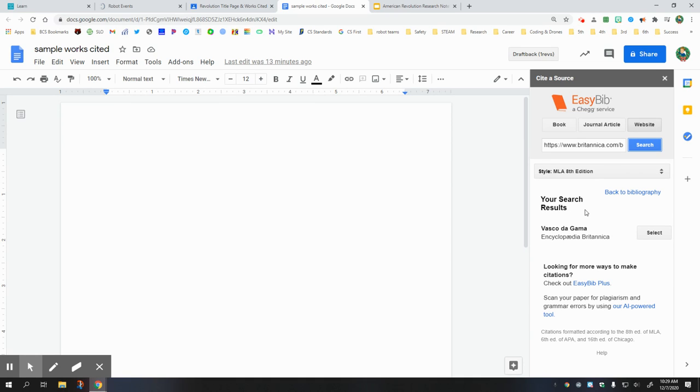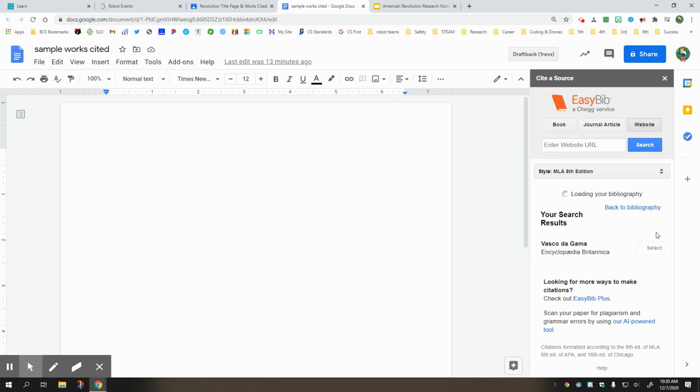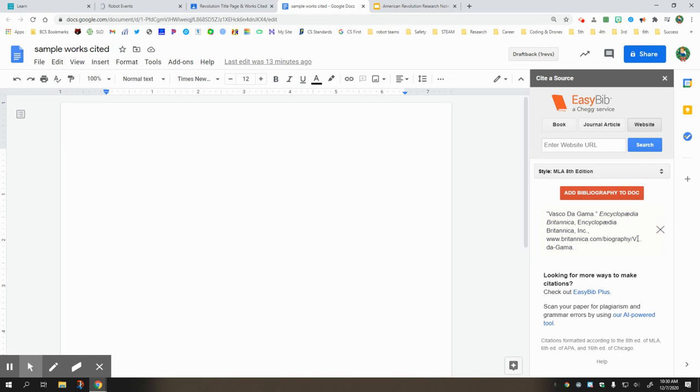Okay, once you click search, it'll say your search results, and it should give you the article. I used Vasco da Gama because that's who we did in our practice. So what I'm going to do is go right next to there, and there's a select button. I'm going to hit select, and it will create your citation. Everybody look up here a minute. See this? Don't click it yet because we're not done yet. We're going to add all of our sources first, then we're going to click one time and put it all in. Okay, so now I have that one in.